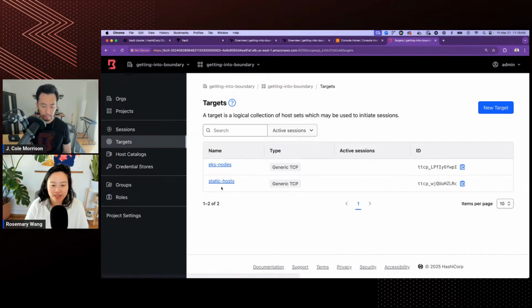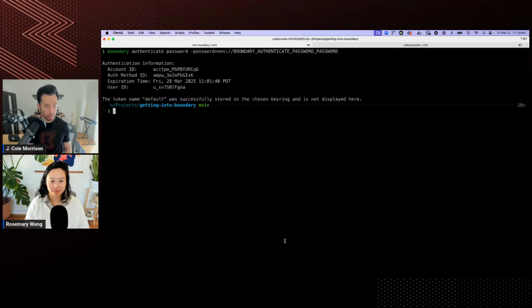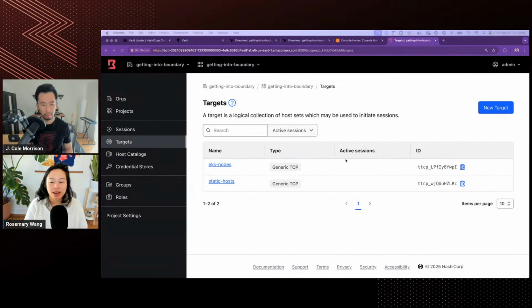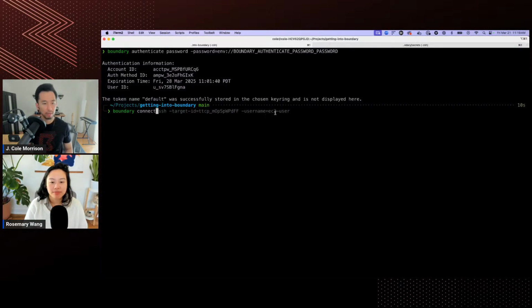Cole, how do you access these right now? In the actual target. If we head over to the command line, this was the Boundary Connect, right? Boundary Connect, SSH, and then the ID of the target. One of these two targets and then the rest of this, and this puts us in.